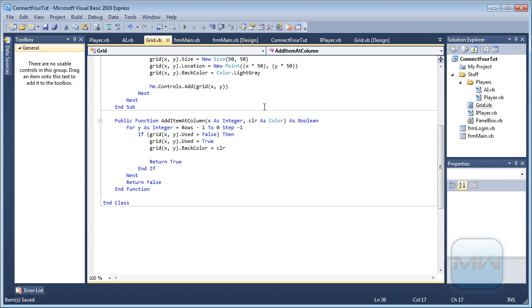So part 3 will be how to do checking for 4 in a row and do the colors, like making it yellow. So yeah, I see you guys in part 3 of this tutorial.